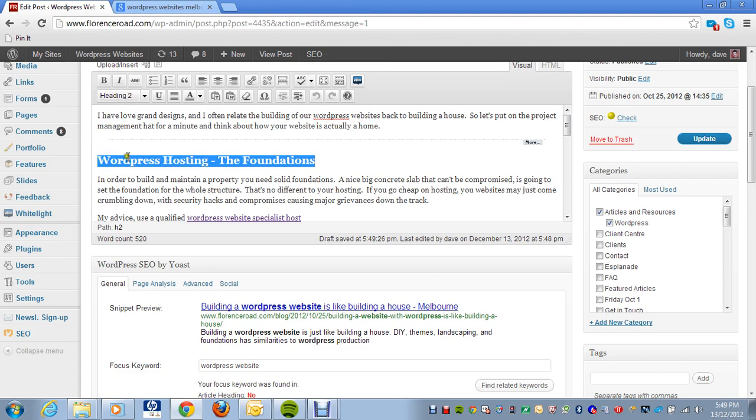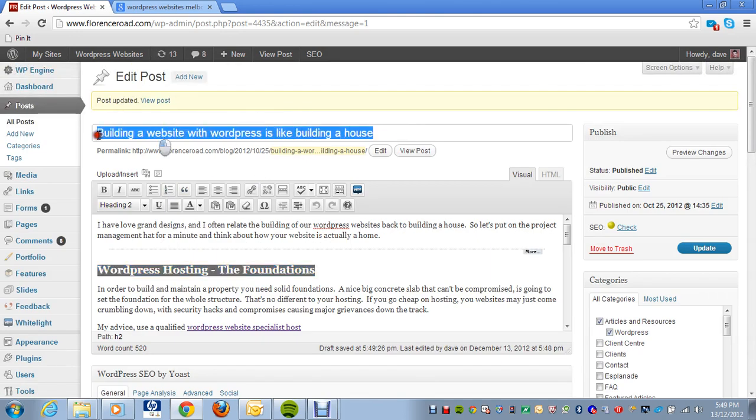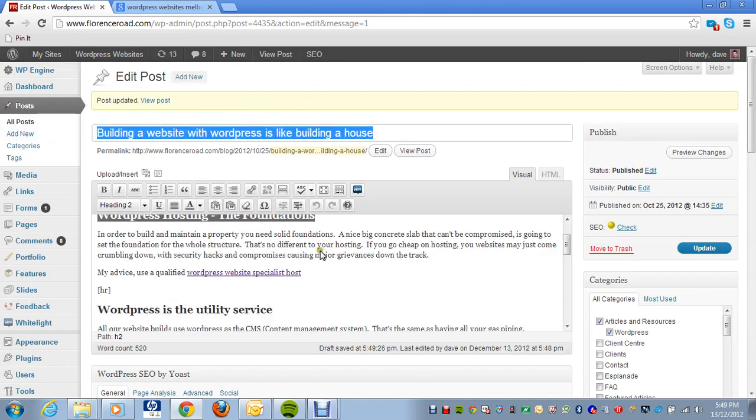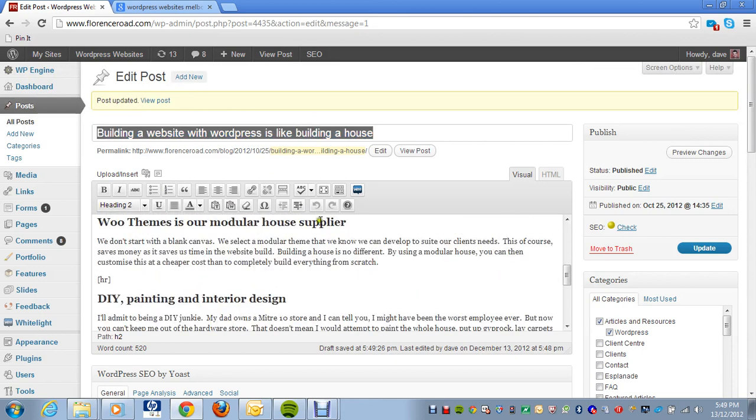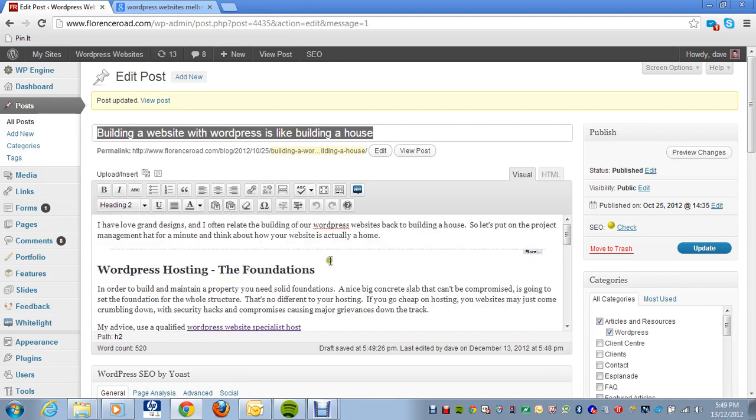You have heading 1, heading 2, heading 3. Ideally you'd only have one heading 1, and that would be the title of the post on the page. After that you would have heading 2s, and so for instance we've got 4 or 5 heading 2s on this page, which is a sub header, and then you would use heading 3.